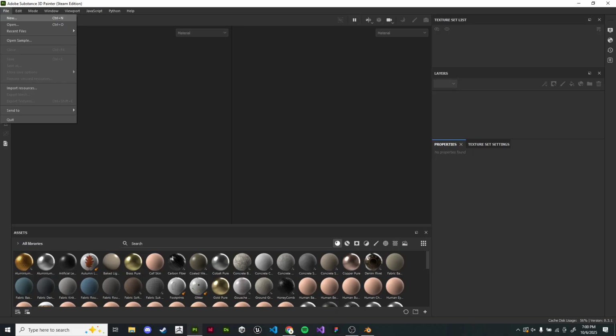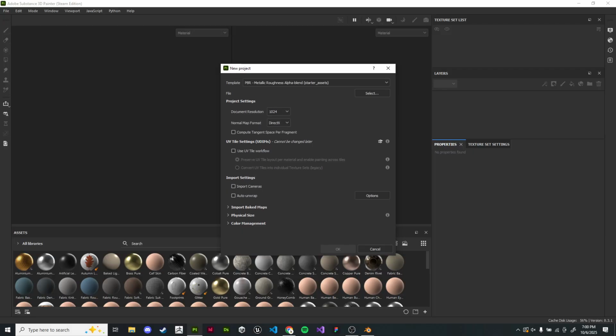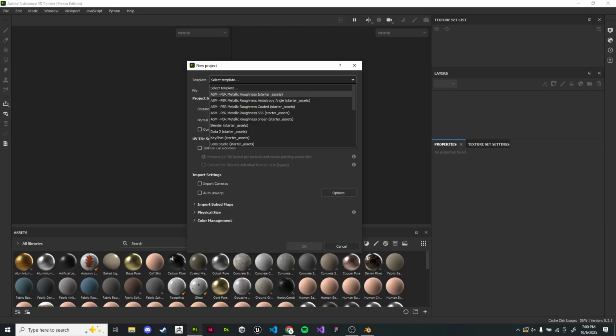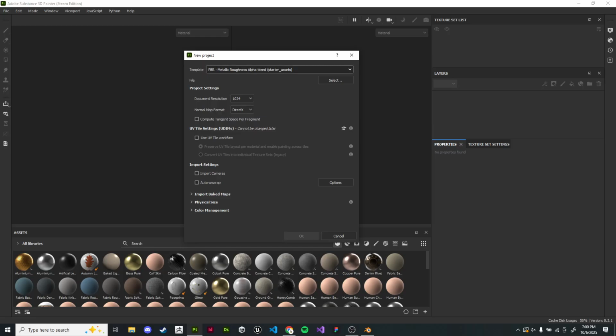So I'm going to go to File, New in Painter. And in this case, let's just say I'm working in Unreal, which is what I'm primarily working in. I'm going to go to Template. So the first option here, we have a bunch of different templates that change our exports. For right now, I'm just going to worry about PBR. So if I scroll down, we'll find PBR, Metallic Roughness, Alpha Blend. There's one that says Unity in it, so should we use that since we're working in Unity? I would stick to this for now. Okay. We can change it to Unity when we export, but this way we know it's here.